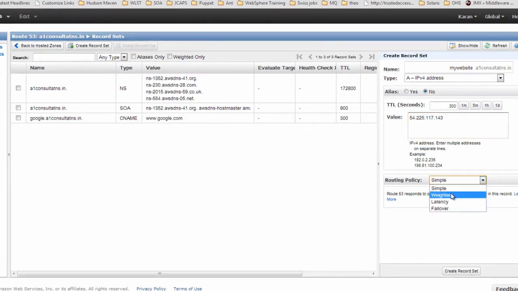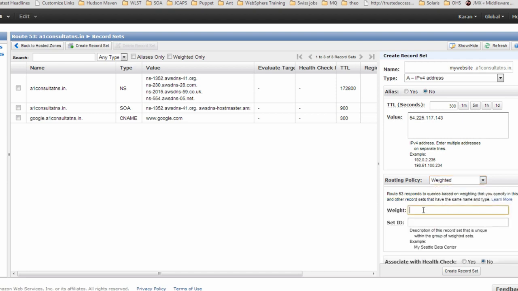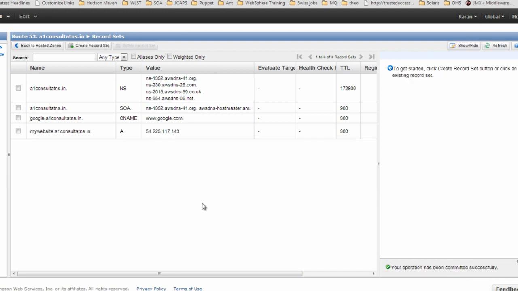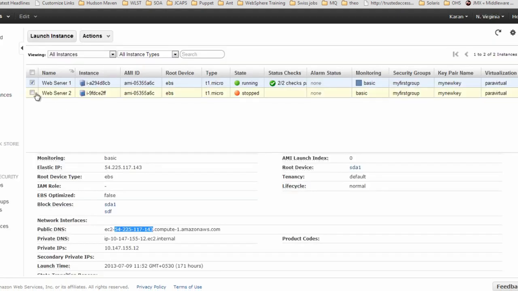and make it weighted. How much weight? Let's say 70. So this is any unique ID. You can name it anything, my weight policy 1212, and create the record set. Now as you can see, one record set has been created. Now let's try to create the second record set.